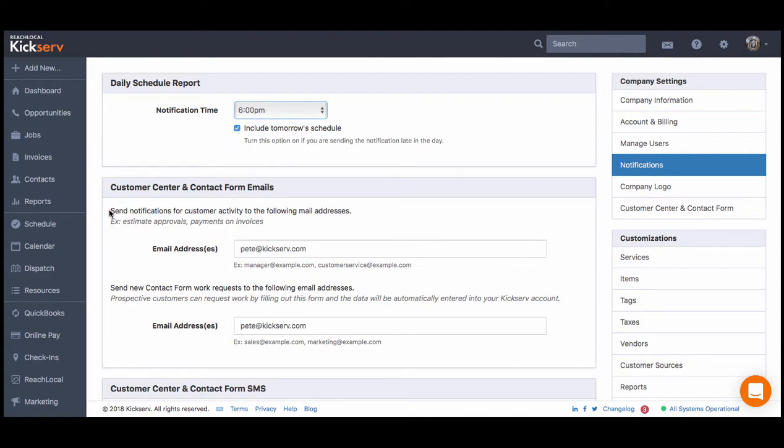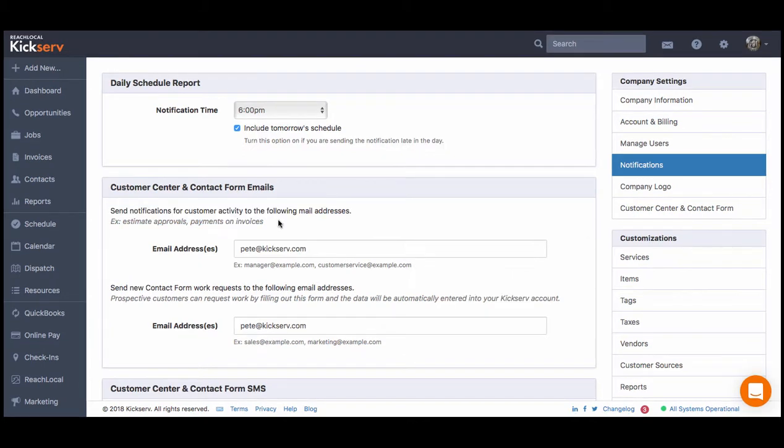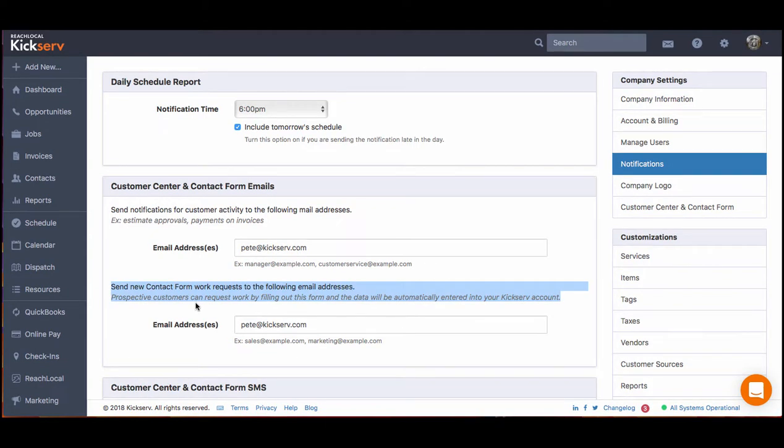The first email field is the email address that will receive estimate approvals and payment notifications that your customers update from their self-service portal. The next email field can be different, but is typically the same as the above. And this is if you were to use our embedded web to lead form on your company's website.